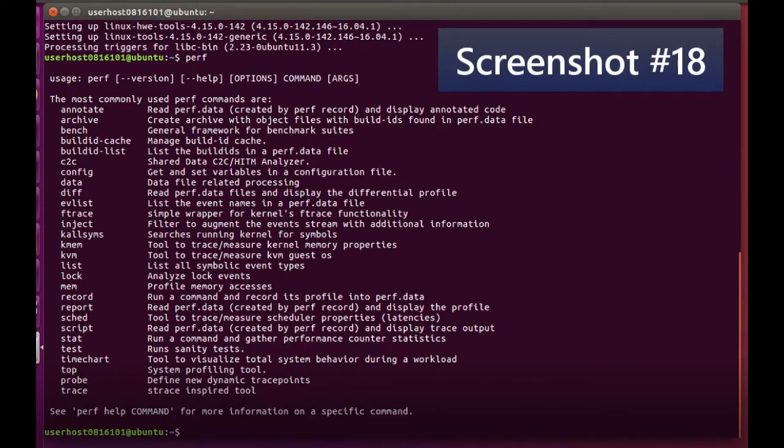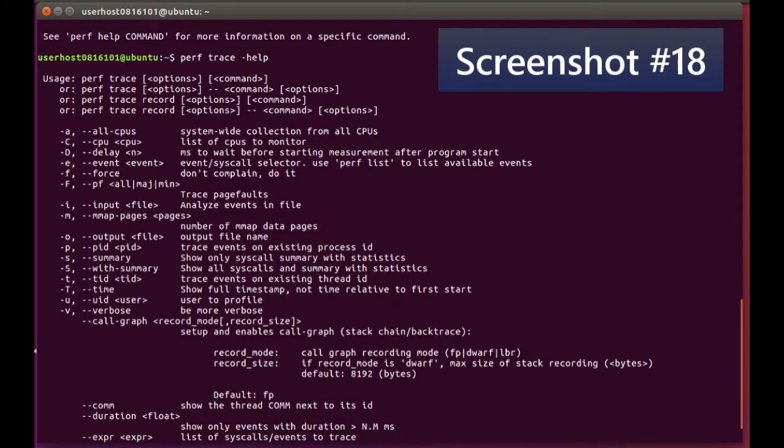After I updated my host machine and installed the perf tool, I can now type perf to get information of the most commonly used perf commands, or type perf trace help to get the details of the perf trace command.